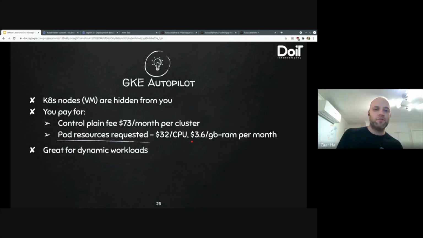And this is what the Autopilot project does. So you don't see Kubernetes nodes at all. They're VMs, I mean, you don't see VMs. They're hidden from you. And since they're hidden, your billing model is different. You're still being charged for the control plane, the same $73 per month. But instead of paying for VMs, as with GKE Standard, you pay for the resources that your pod requests.